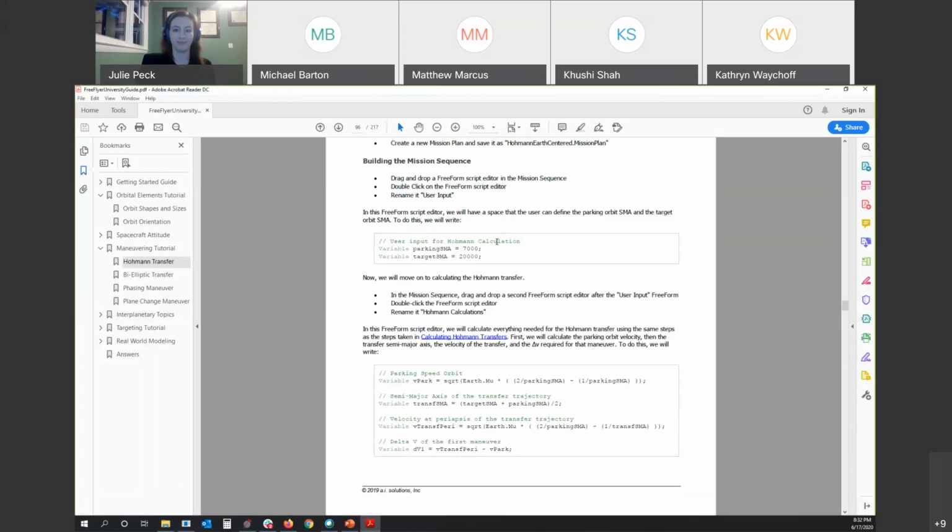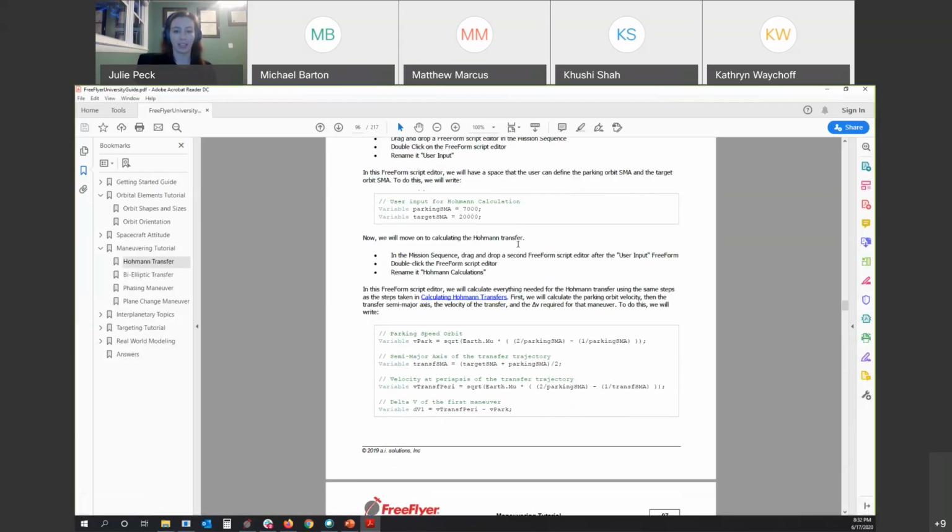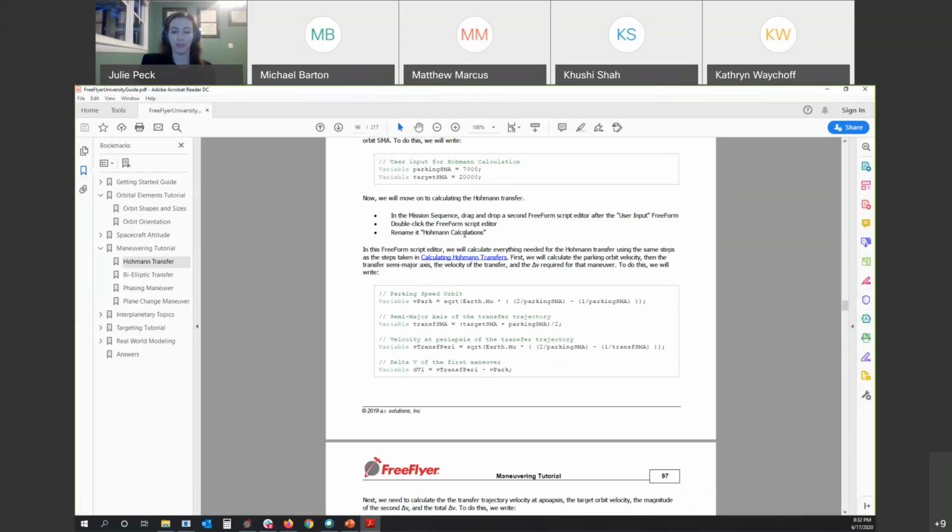Cool. So now we're going to move on to actually performing the calculations for the Hohmann transfer. We're going to leave that freeform just as the user inputs. That's a really easy way to organize it and say, oh, this is what you can change to change the scope of the problem. We'll drag a new freeform block in for the next part, and we'll call it Hohmann calculations. And that's where we'll start typing all of these different calculations.